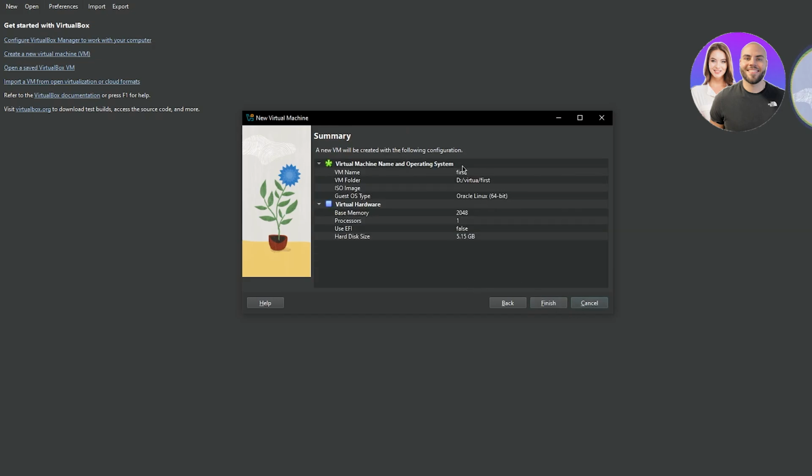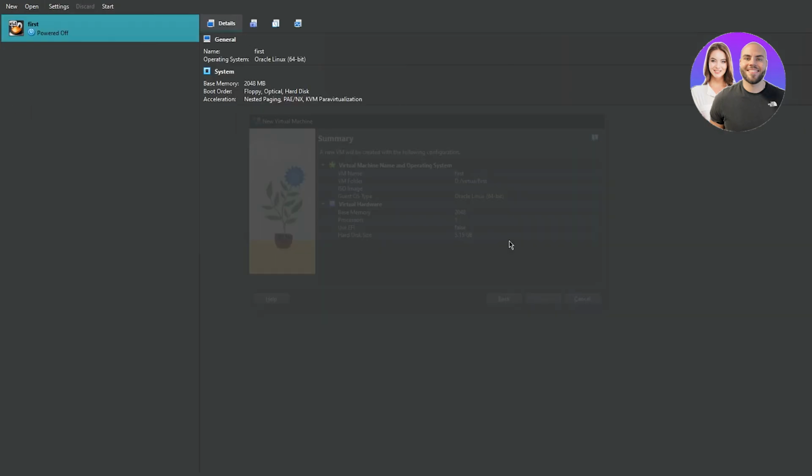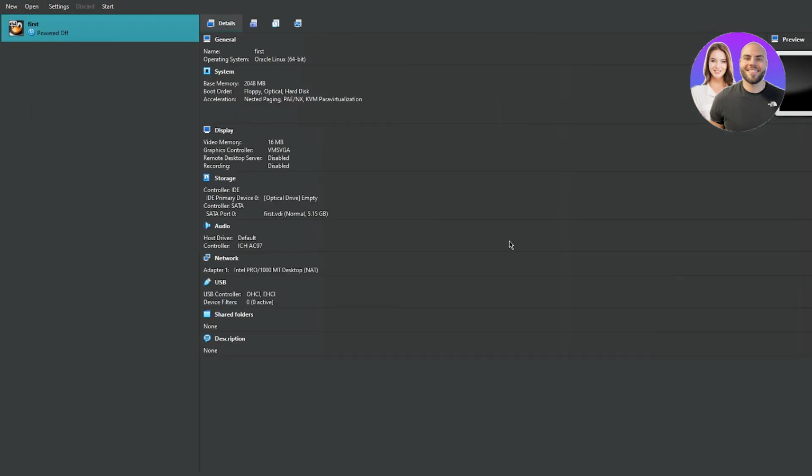Once that is done, they're going to give you a whole summary of what you're looking for. Once that is good to go, we're going to click on finish. And once we click on finish, your virtual machine will appear on your left-hand side over here. Right now, your virtual machine is empty. It's like a brand new computer with no operating system.